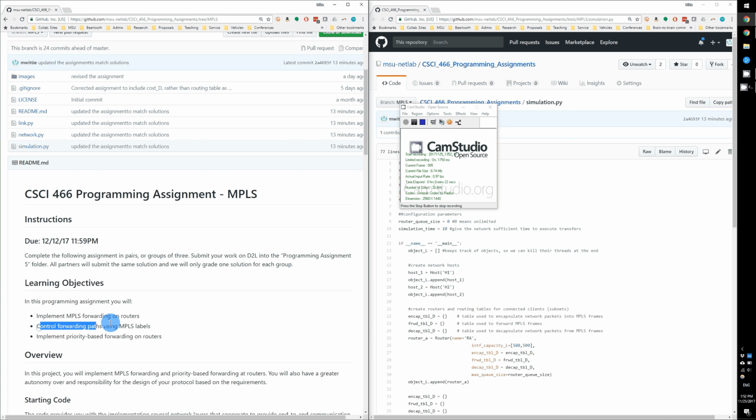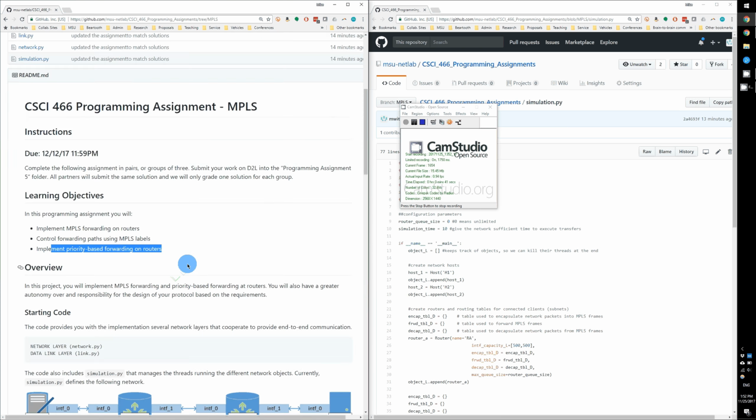You will control the forwarding using MPLS labels. In the last assignment, you controlled forwarding paths using link costs. Here we'll have another method using labels. And you will also implement priority-based forwarding on the routers. This is part of the quality of service or QoS mechanisms we talked about in class.